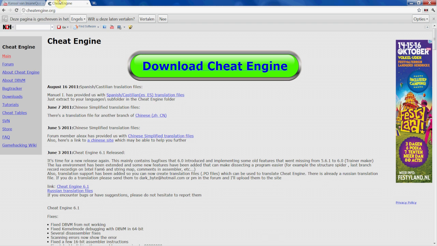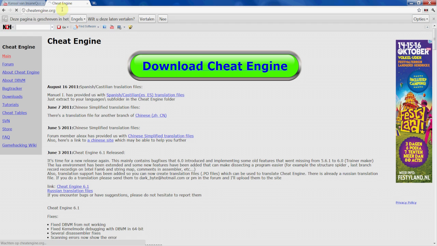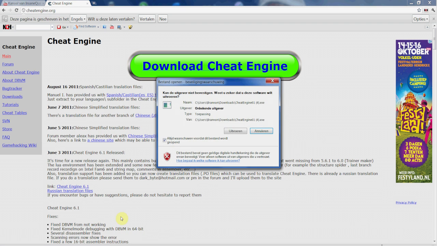Alright, so first open your web browser and go to cheatengine.org. I already was on that page. Then press download Cheat Engine right here. Accept. Now it's gonna load up. I already downloaded it, so press it.